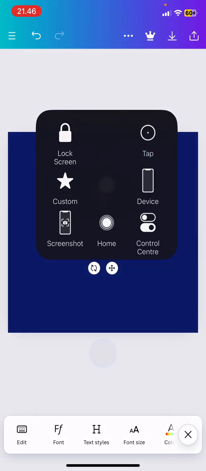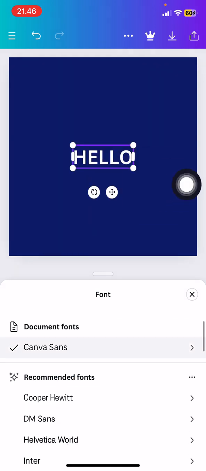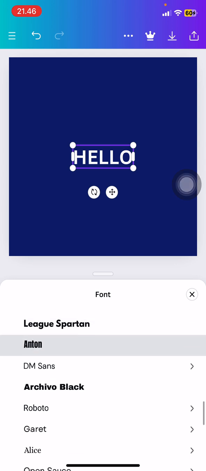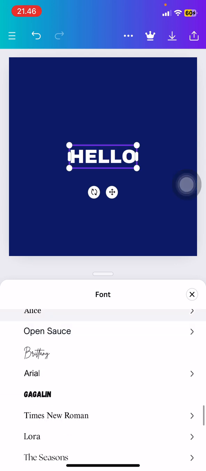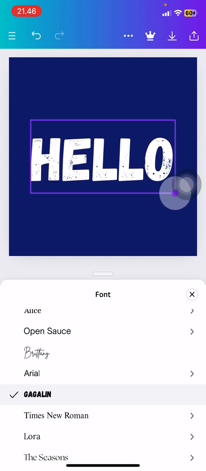You can also adjust the font as you want here. I would like to pick my font first. I would like to choose the big font, big and thick, just like this, or you can also do it this way. Okay, perfect. And then you just need to make it this big.